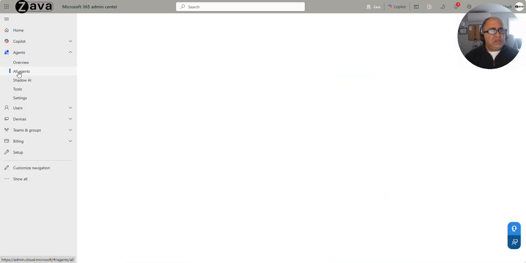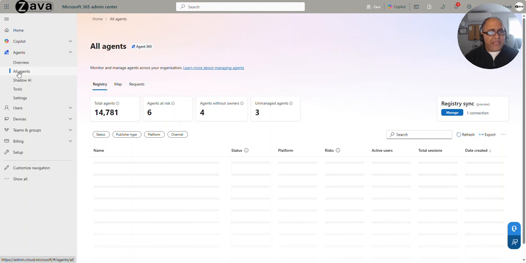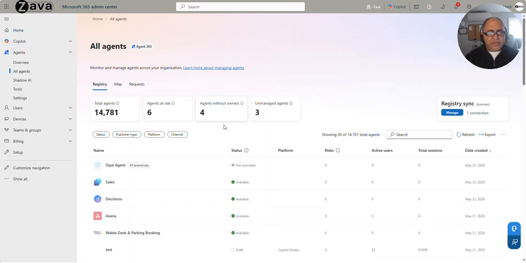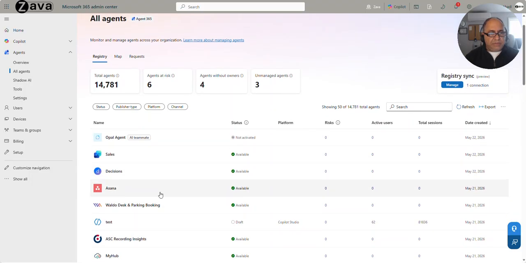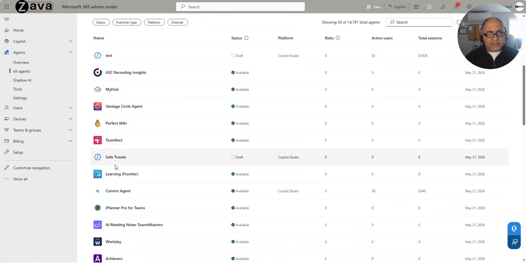If we click on the all agents page, again, some of the stuff that we already saw, but so we are here at registry, the registry that we talked about. We have map and request. We're going to see that in a little bit. And so here is a list of all those agents that we are talking about.